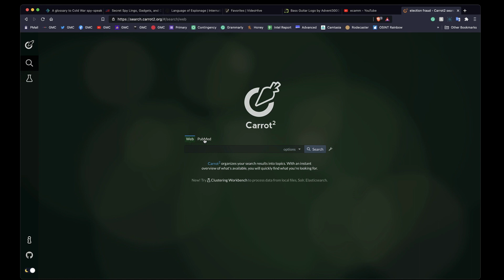The reason I use it is I've found stuff on here that I haven't found anywhere else. And because it clusters, it only gives you a few results. So it helps you get more specific based on your search phrasing. So in here, you can search everything from a general term to something more specific.